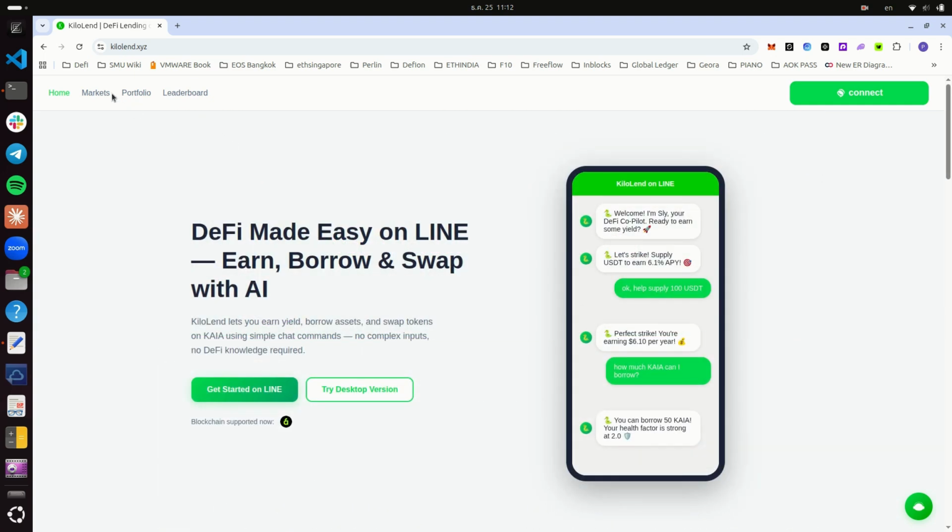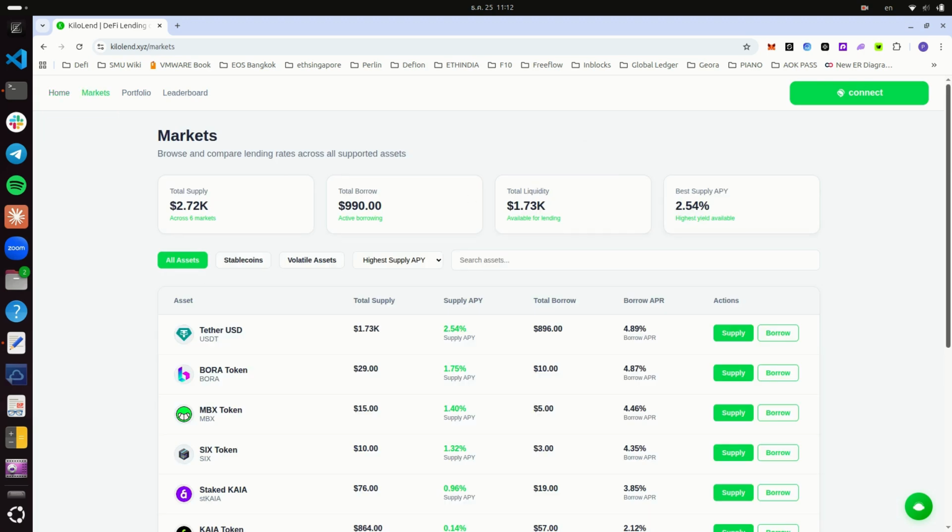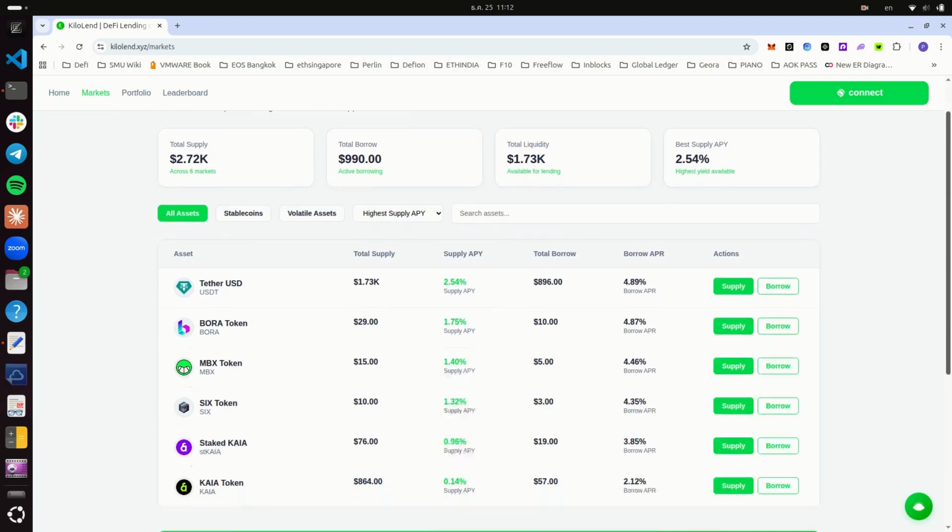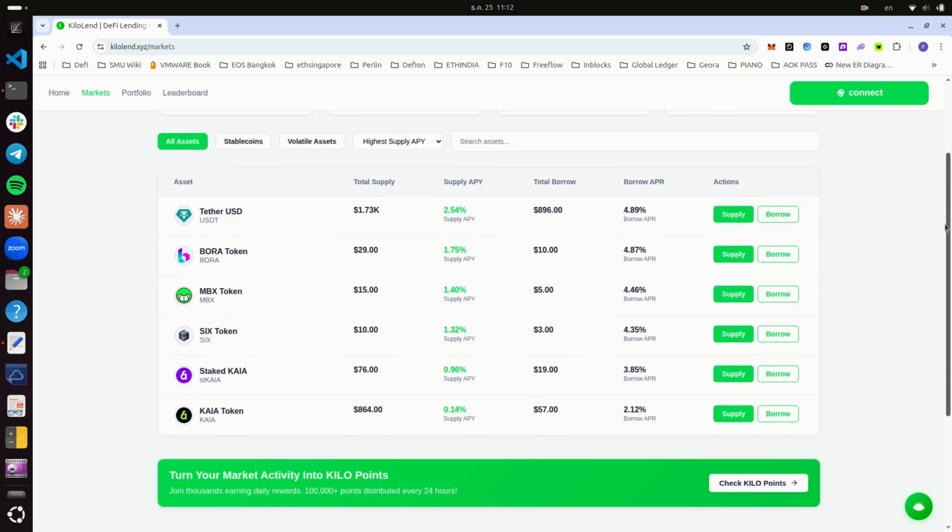You can then navigate to the market page to see all available markets, including their supply and borrow rates. Our lending protocol is based on the battle-tested Compound V2 and optimized for stablecoins, using native oracles on the KAIA blockchain. Here, we can supply USDT and earn about 2.5% yield.